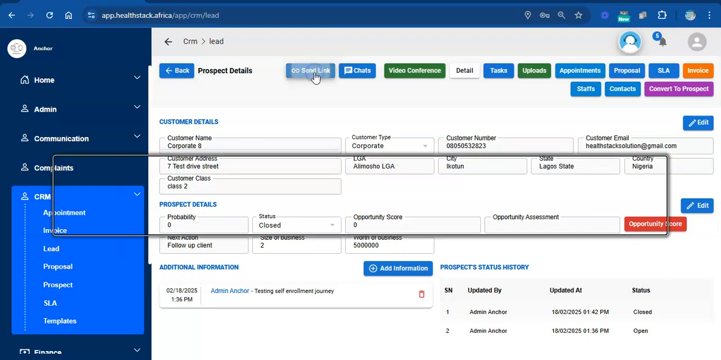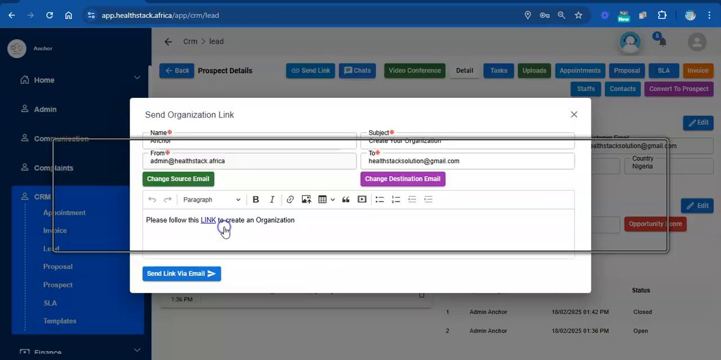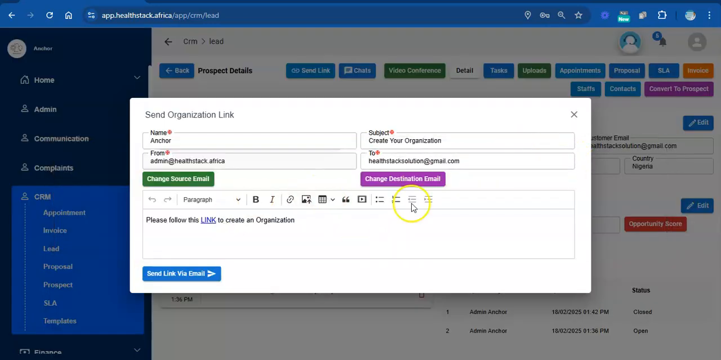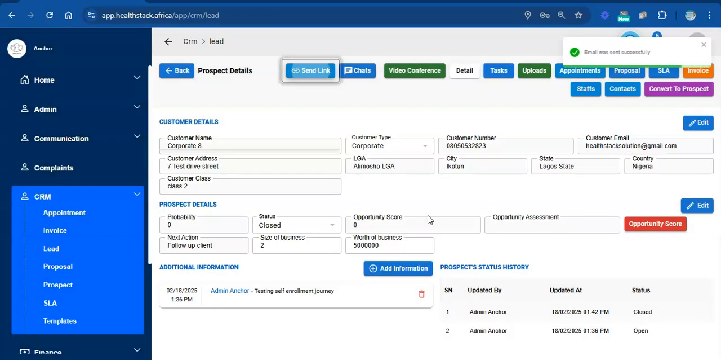So let's proceed to click on send link. At this point, we're trying to send a link to this customer so that they can register their account on the platform. So I'll go on to click on send link via email. Now we've successfully sent the link to the customer. Now we await their onboarding. In the next video, I will demonstrate how onboarding can be done, and then afterwards we proceed to demonstrating self onboarding. Thank you.